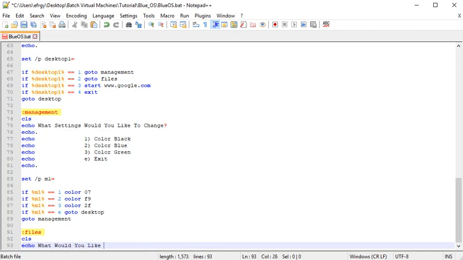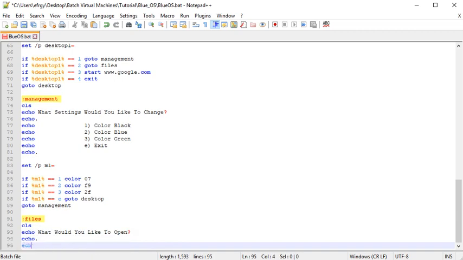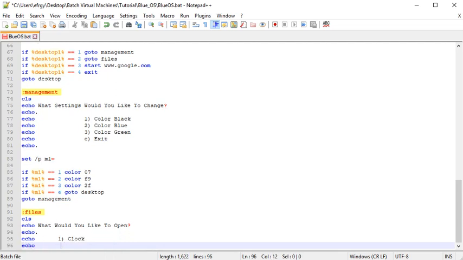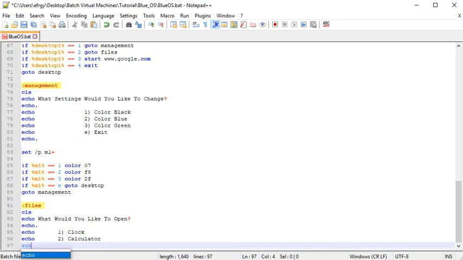What would you like to open? Echo one, clock, echo two, calculator, echo, and this is going to be our last file, three, desktop.